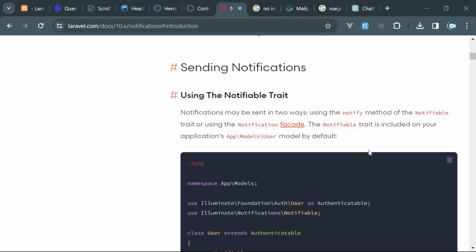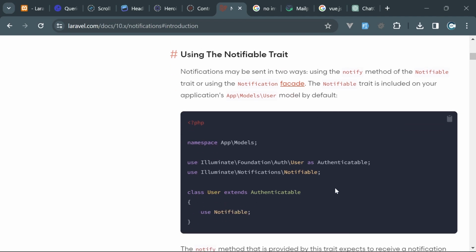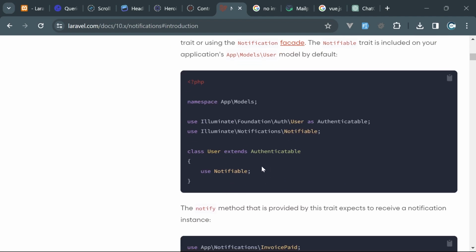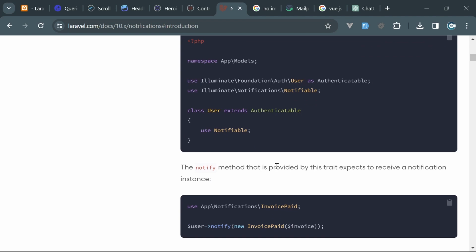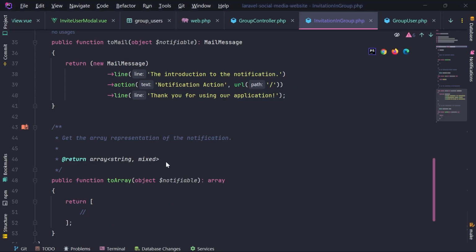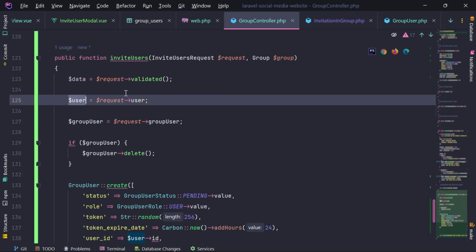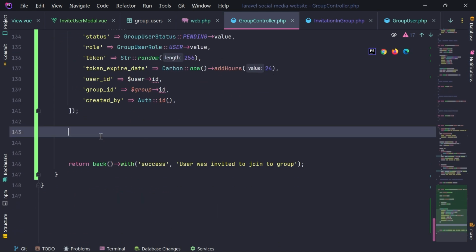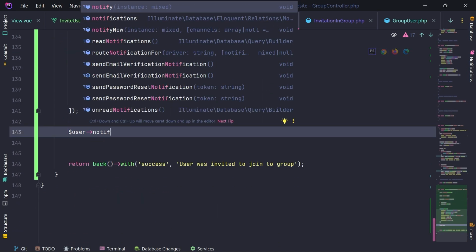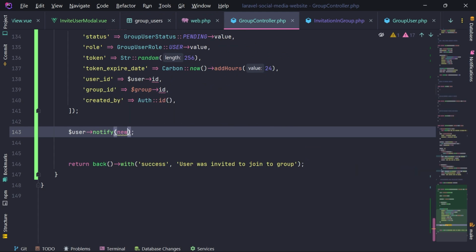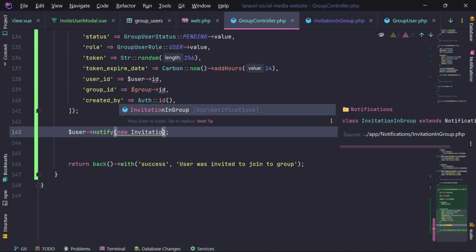The Notifiable trait is included in your application's User model. Okay, the user is actually notifiable. If the user is notifiable, then I can use user notify. Okay, cool. In our case, we need to do this with the user, which is Mary in our example. We are going to do user notify new InvitationInGroup.